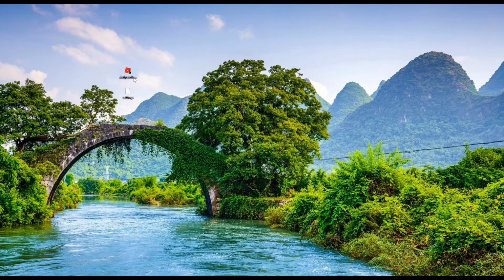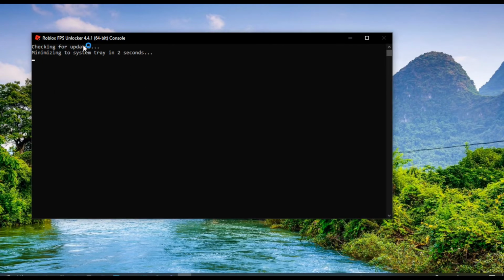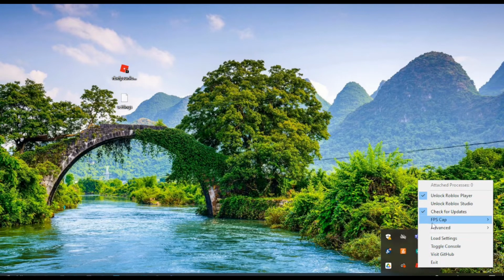So what you want to do is right click it and click open, and it should open this, checking for updates, minimizing to system tray. And when you go to a system tray, it should be right here. So what you want to do now is right click this, and then you can see FPS cap, so you can put this FPS to whatever your monitor is capable of.